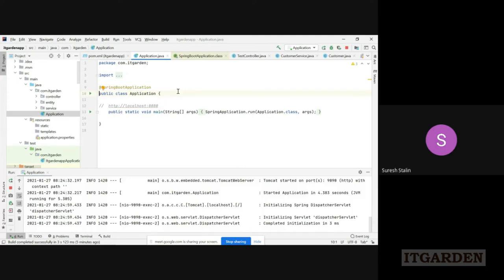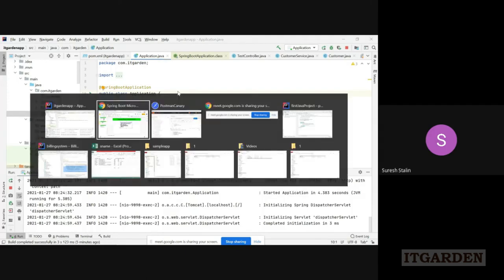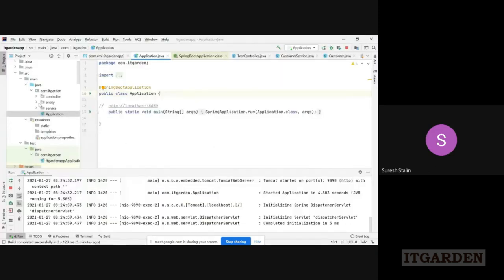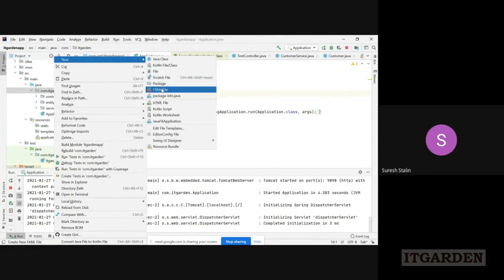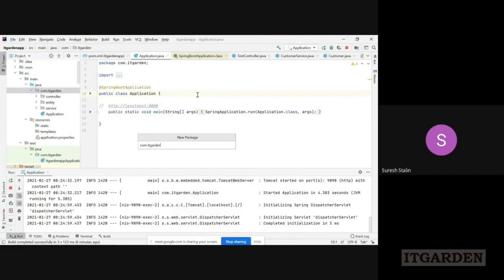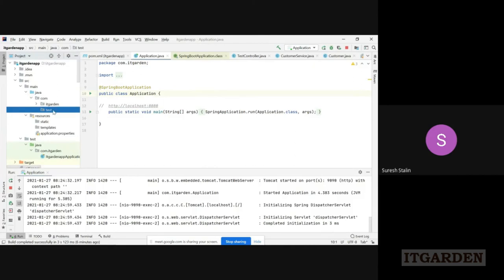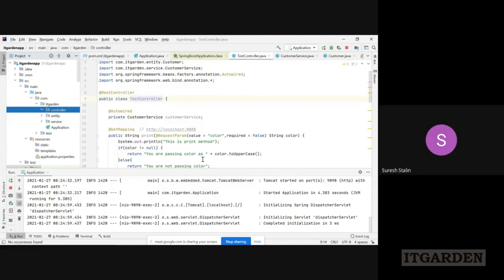Okay, now I want to give one example using component scan. We have one test controller, right? I'm going to create one more package here, under com. Please remember that I create one package under com. Now what I'm going to do is move this test controller inside a test package. Okay, I moved it. Now my test controller is available inside a test package, right?